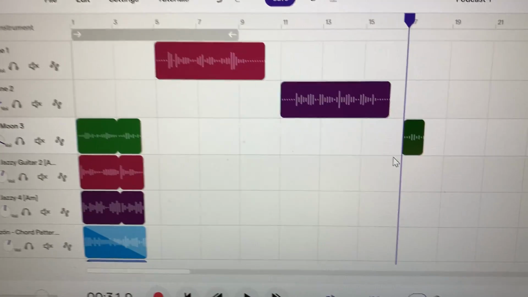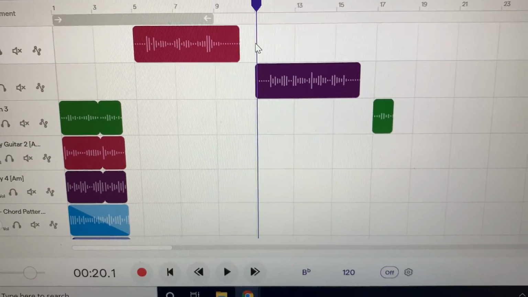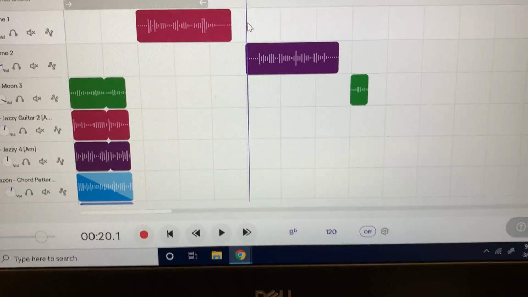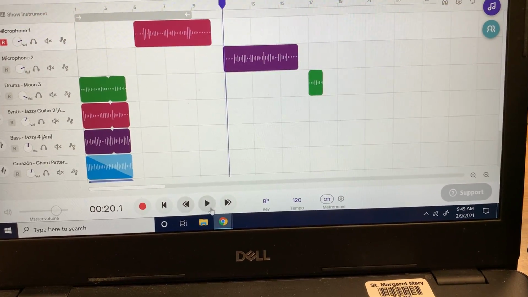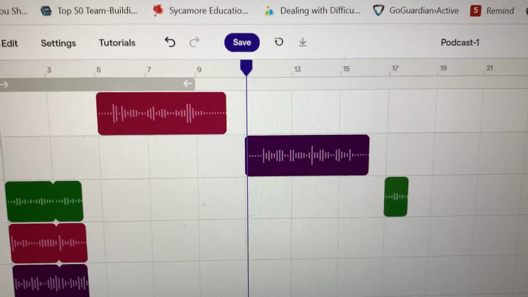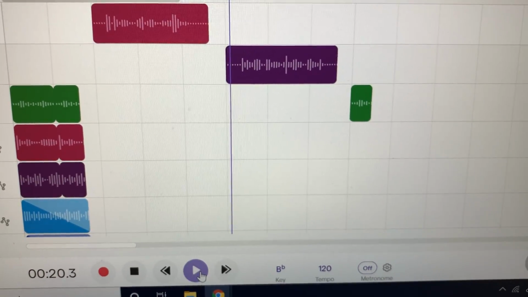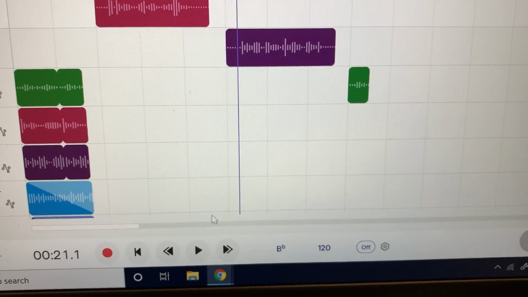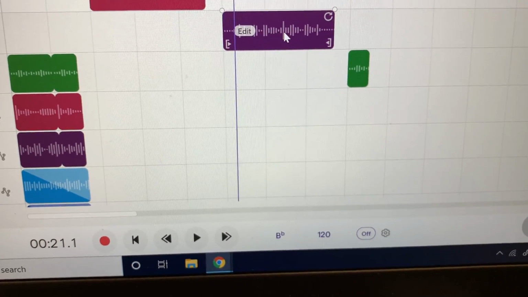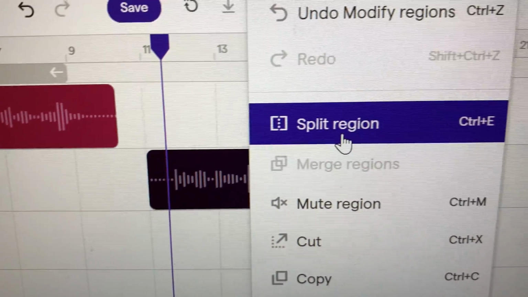Now, I want to show you one other thing. Did you notice that when I first started talking, there was this dead space and I had to take a breath? Well, of course I have to breathe. So, I'm going to push play. And I'm going to stop right before I start talking. I'm going to right click. And I'm going to say split the region.